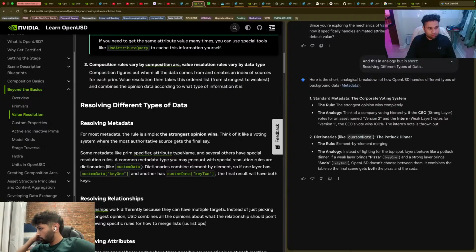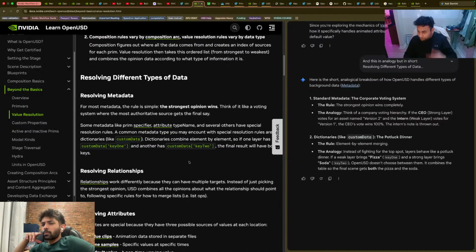Oh okay, it's basically just saying there are different ways to resolve metadata. But the most important thing is people will be bringing their own custom data, so OpenUSD is going to merge that custom data accordingly instead of letting the system decide what to go with.